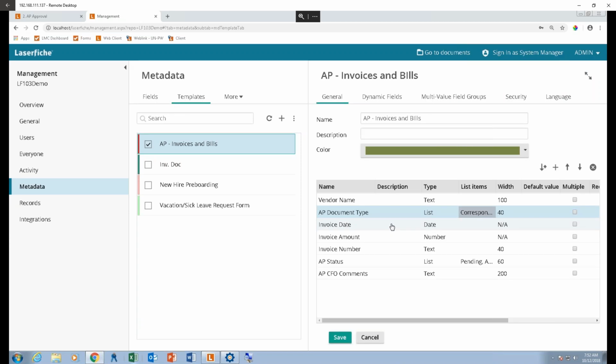The next field is the invoice date. So this is just going to be a date field. This is the date of the invoice.